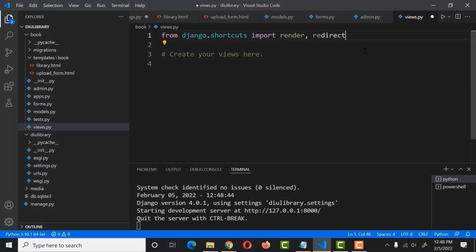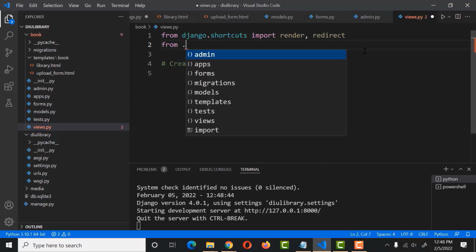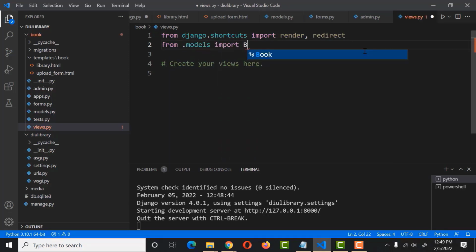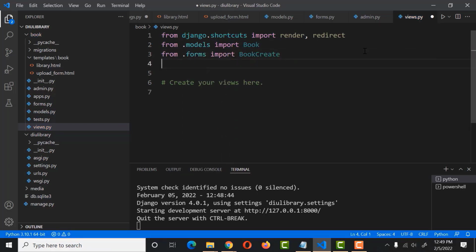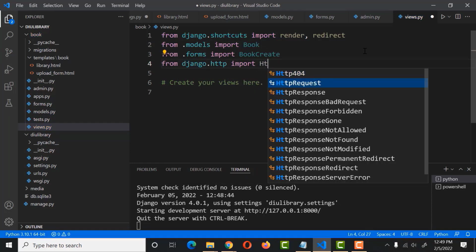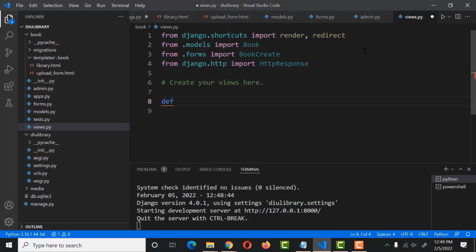At the beginning, import redirect. Then from .models, import Book. And from .forms, import BookCreate. After that, from django.http, import HttpResponse. Now define a function named index and it will have the request parameter. You can use any name you want, however, request sounds appropriate, because this index function receives an HTTP request and responds to that request.